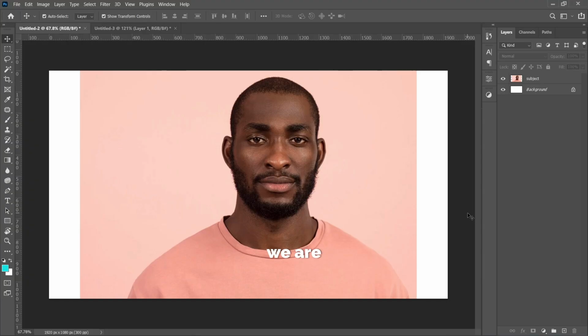Hello everyone, today we are going to learn how to swap the face of any image in Photoshop.